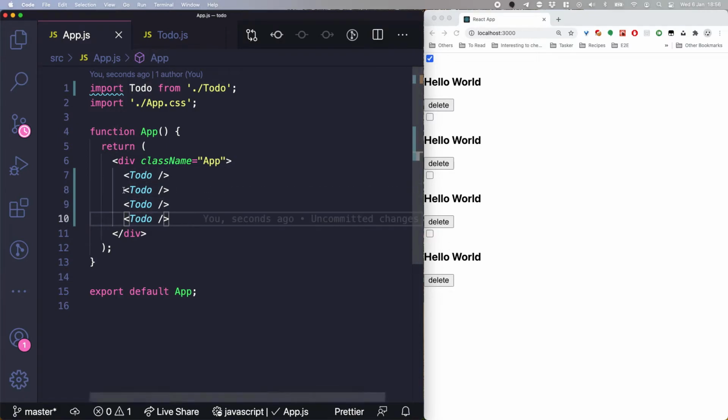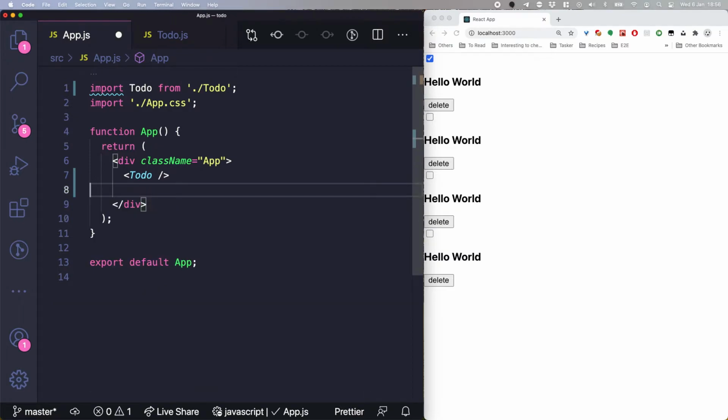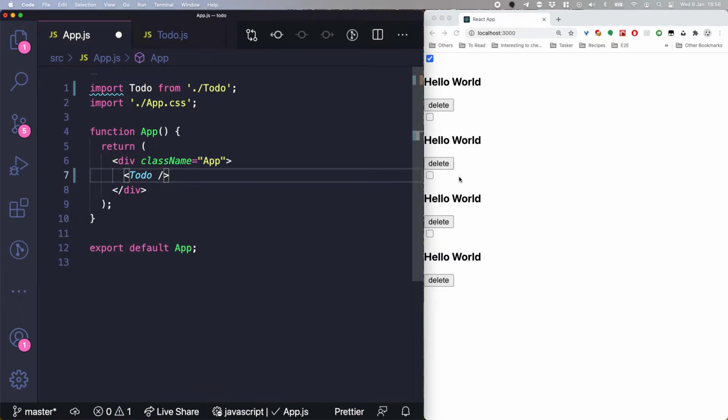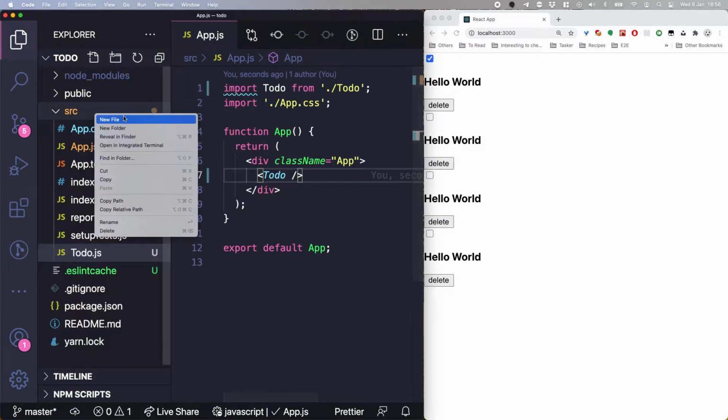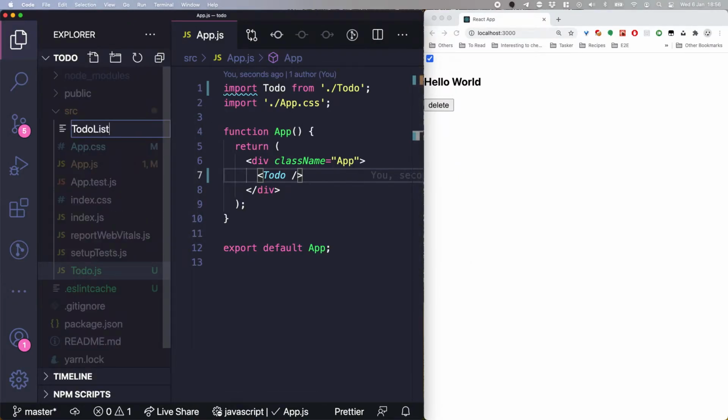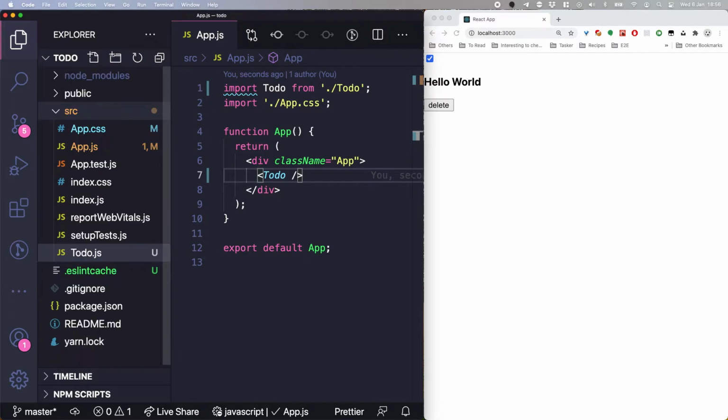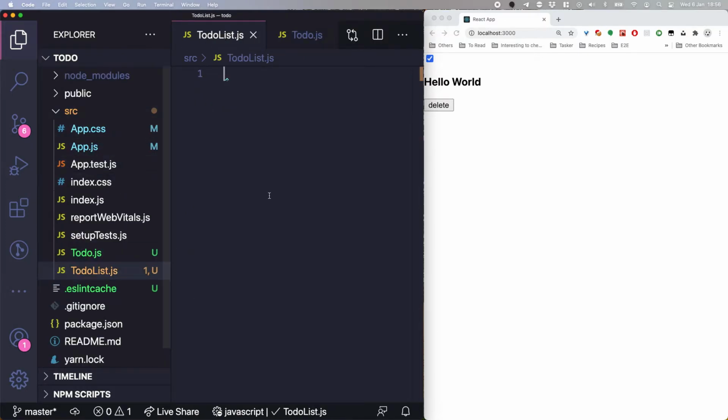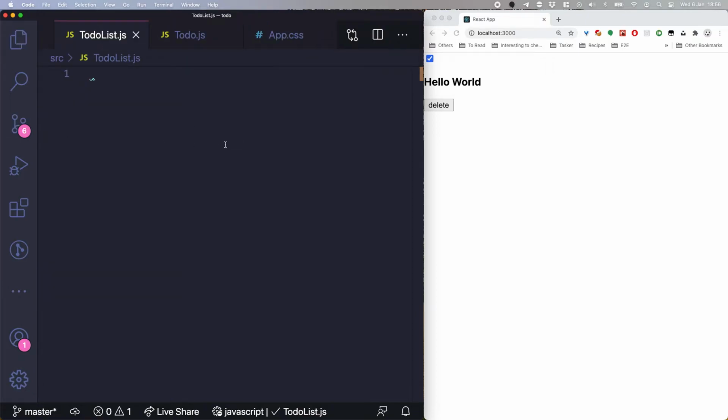So now with the multiplying, we should probably create another component that will make it into a list. So let's create a to-do list component. And please stop me if something doesn't make sense, or if you think that some choice, like why did I do it or something like that, just stop me so I can explain. And we will create another component, to-do list.